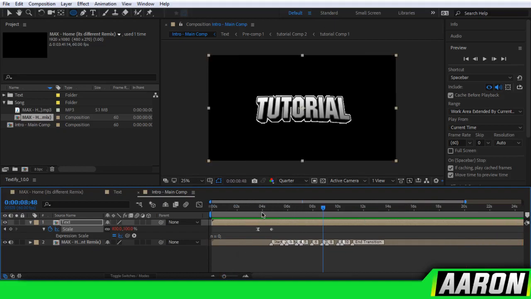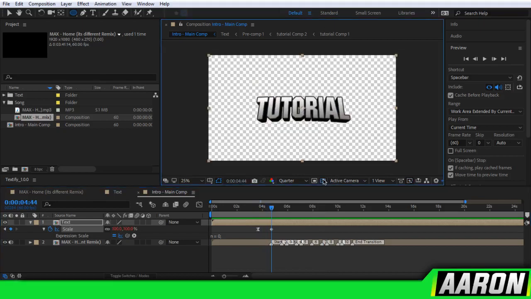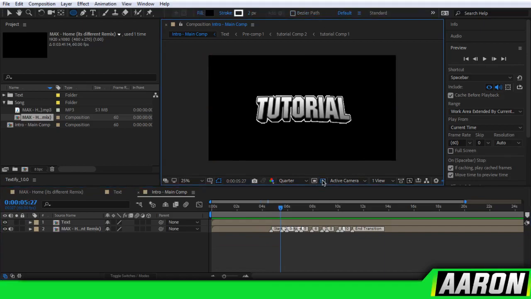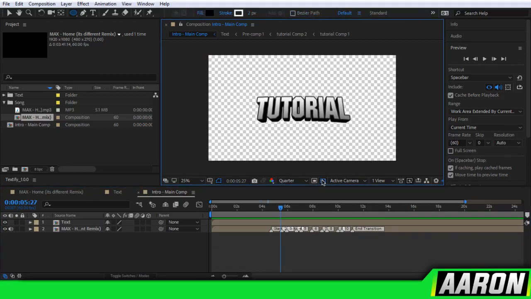So that's what it looks like, but remember, there's no background on this. So what we're going to do is make a background. I want the background to be black. You can make it any color, and you can even add a gradient ramp on the background, which is pretty cool. I'll teach you how to do that.